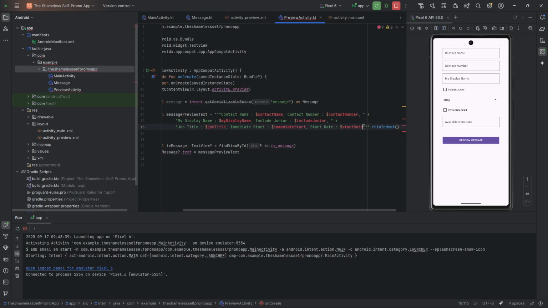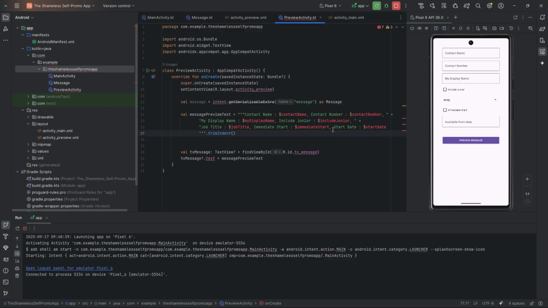So if you do full stop, and we'll do contact name, and you can see it's put the variable inside these curly brackets now. If you just use the variable on its own, no need for the brackets, but if you call any of the properties, then you do need the brackets like that. But Kotlin will take care of that for us. So we have hi contact name, we'll do a comma, a line break, and then another line break.